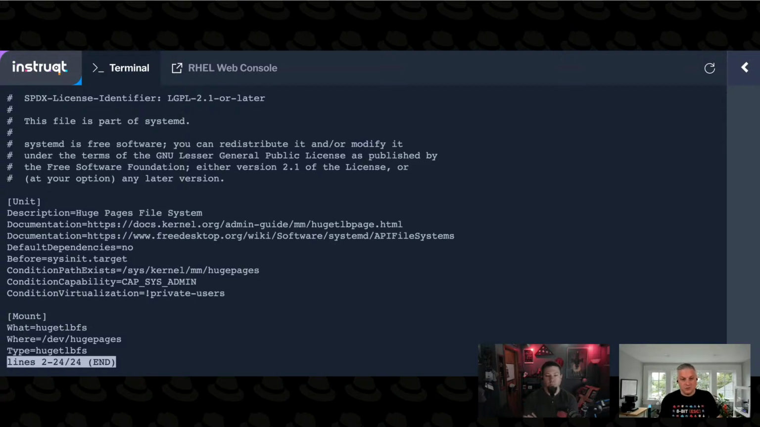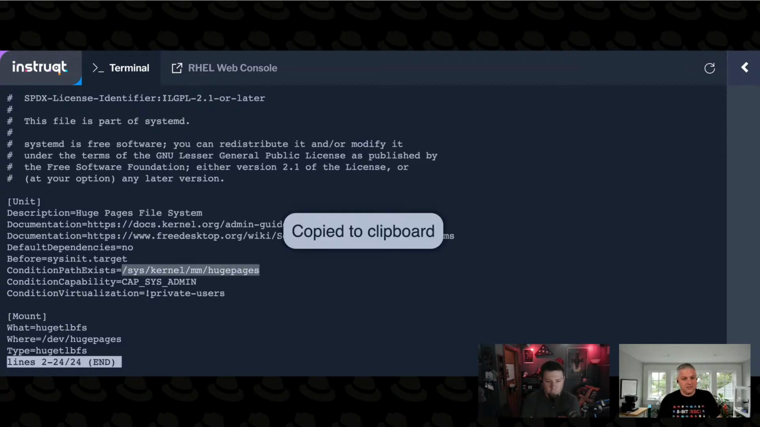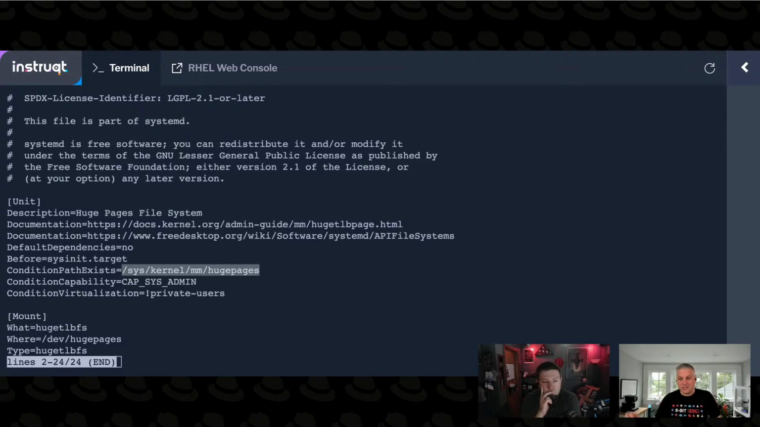And here's an example for huge pages. So you can see in the ConditionPathExists, right, this is a conditional, right? So if this path exists, then we'll go ahead and do the mount. But it's also telling us where we can find the data that's being mounted here. So in a second, I'm going to cd into /sys/kernel/mm/hugepages and look at it. Under the mount tag, that's where we're telling it the where, right? What device are we mounting there? Type is talking about file system type. So the huge page file system has its own file system type.